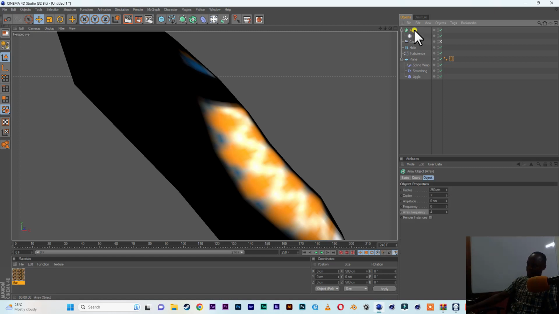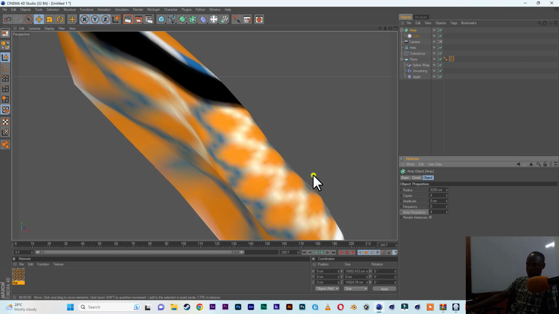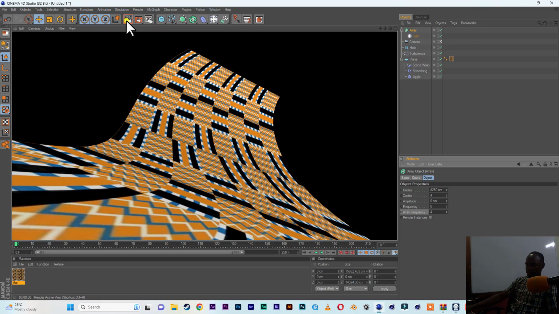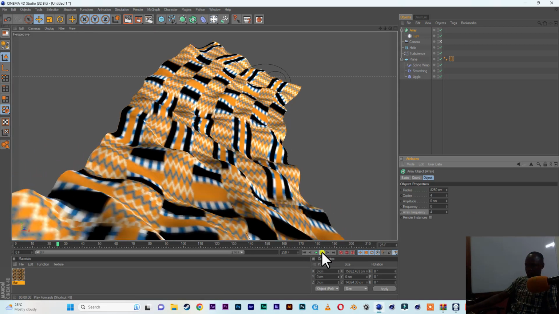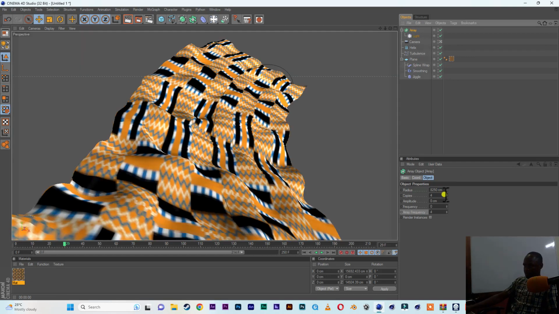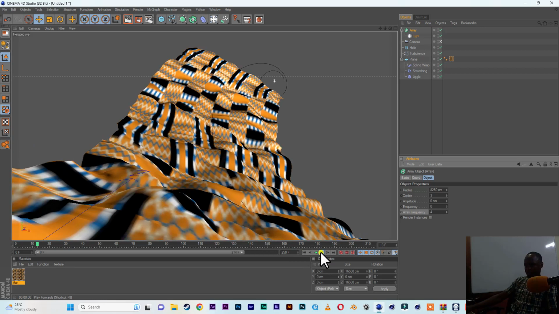Okay, so let's reduce the number of array here to something like 4 is okay. Then the radius something like 8,000. So you have something like this. Let me see if it's too bright. I think it's too bright. Let me reduce the number of lights there. I think this is okay. So you have something like this.